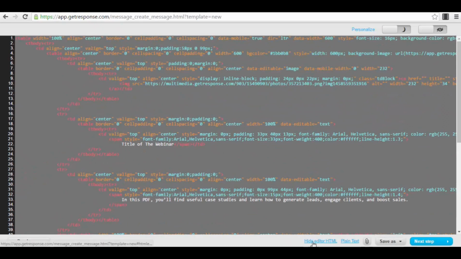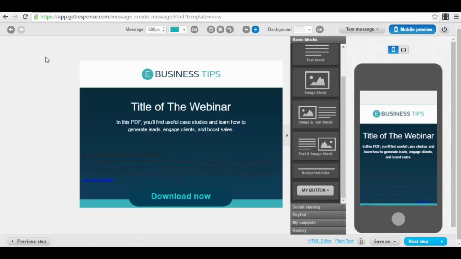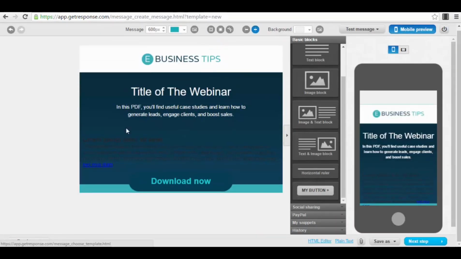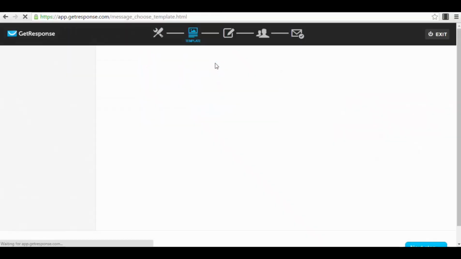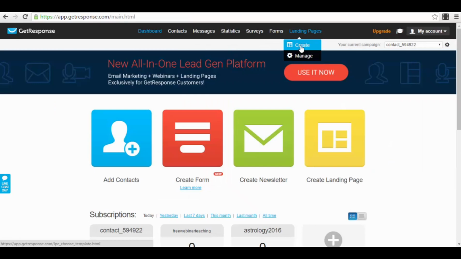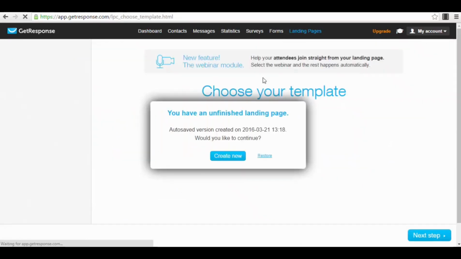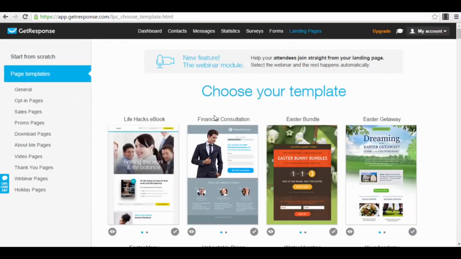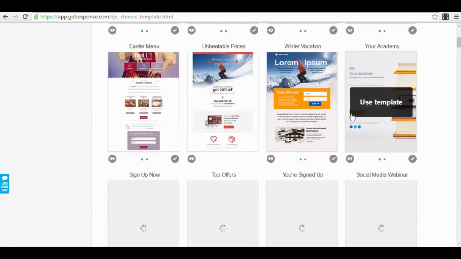Now, another way to do this is to use the builder, the landing page builder of GetResponse. So you go to GetResponse, you go to landing pages, create new, and you will have different types of landing pages here.